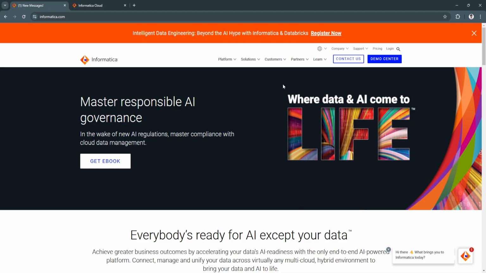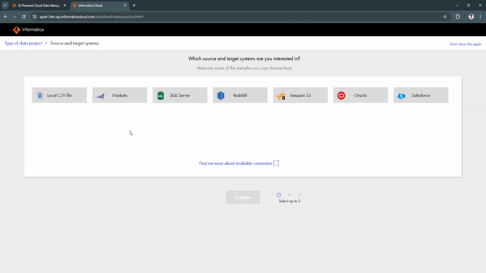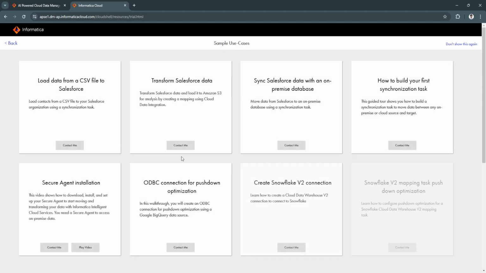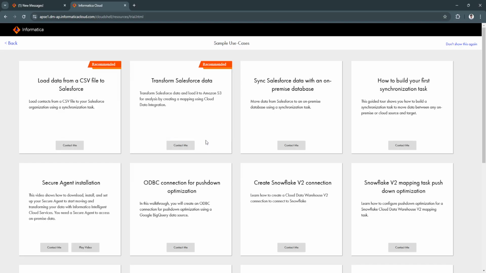So, now let's get started. On the website, you can simply log into your account by clicking right here in the top right. If you just created an account, you will be redirected to this page. You will be asked which source and target systems you are interested in. Here are some of the samples you can choose from. Let's say I want Salesforce. So click continue. From here, you can load data from a CSV file to Salesforce or transform Salesforce data. Right here, I'm just going to click on to show this again.